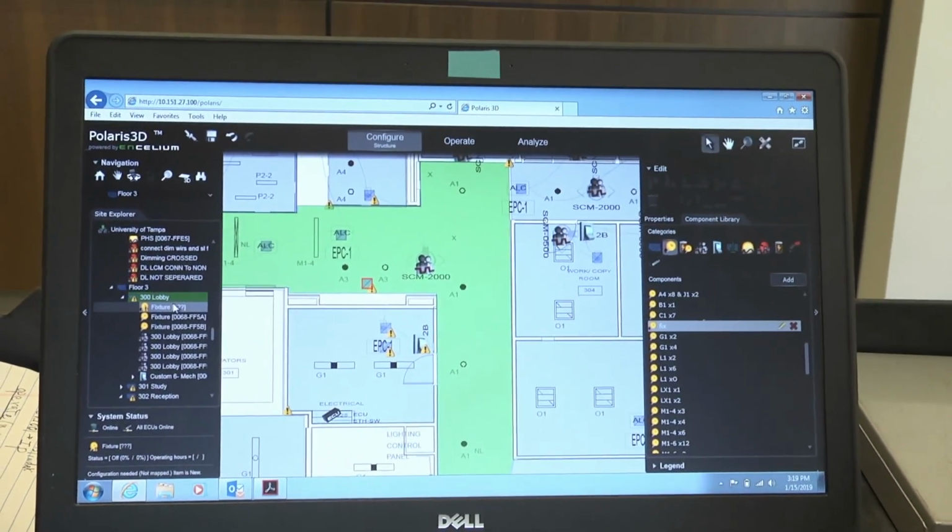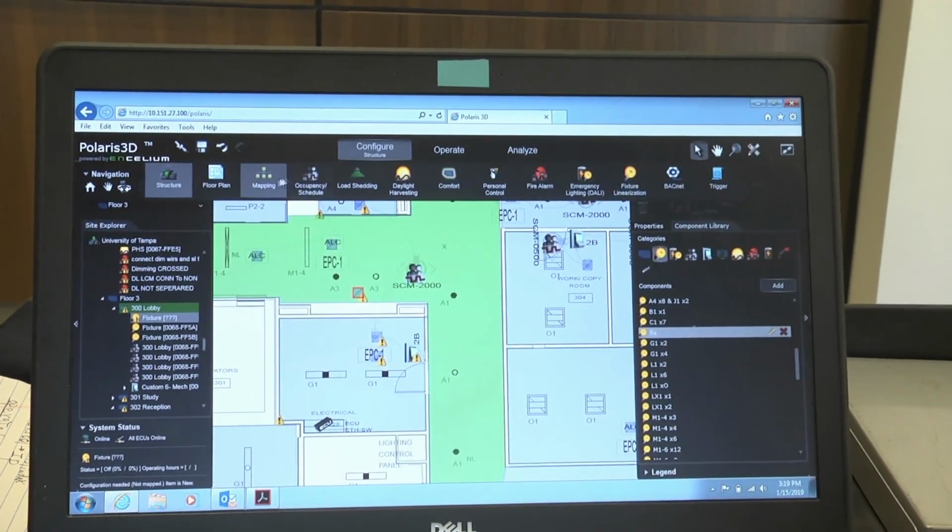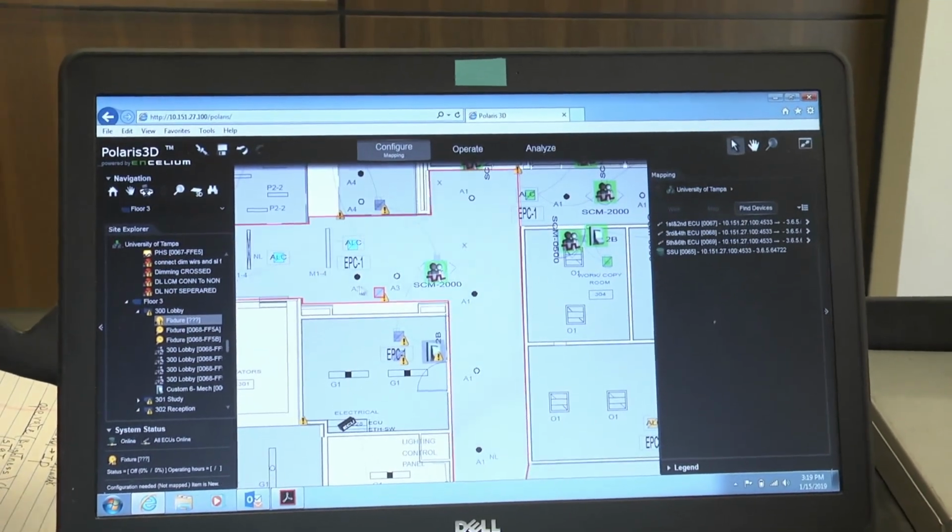So this next step, now we're going to go into the mapping mode. So go to configure, mapping, and then right now the ECUs are collapsed.